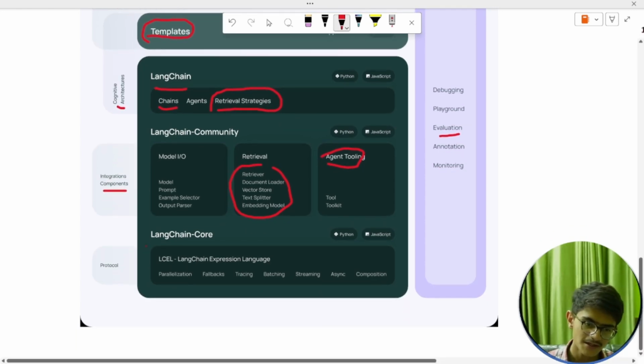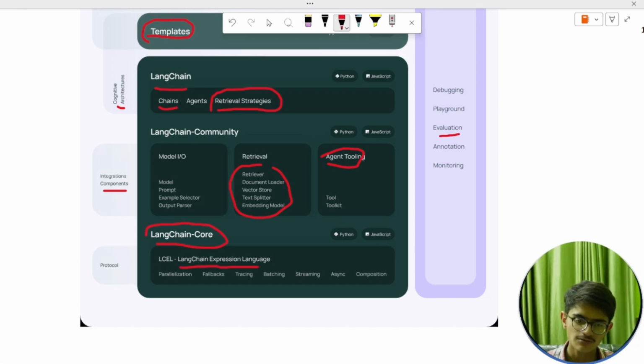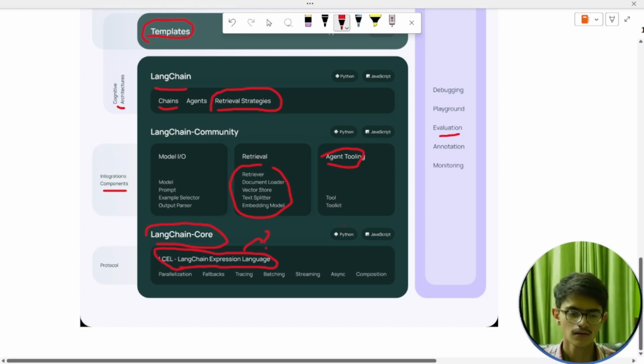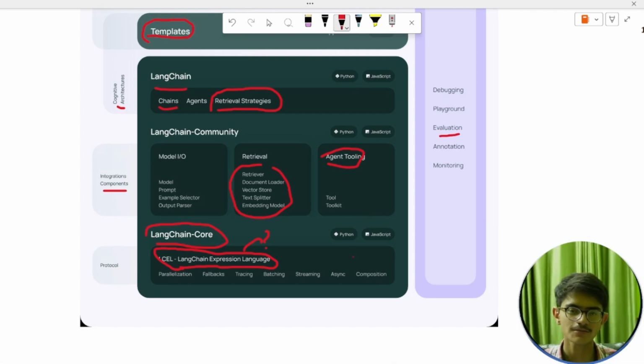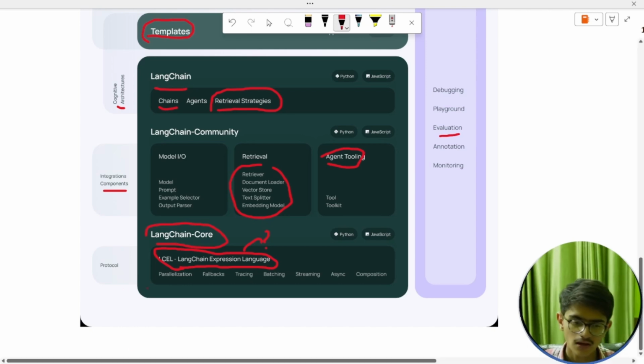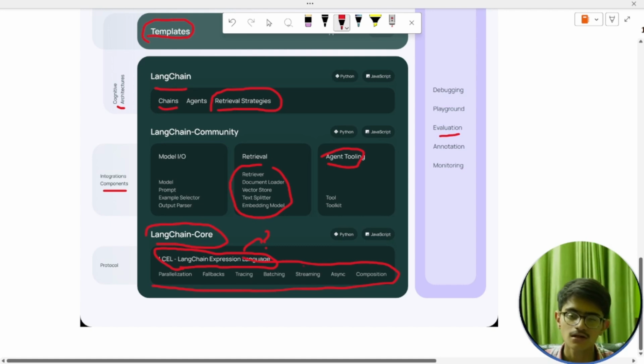Now, what we have in LangChain core is the LangChain Expression Language. This LangChain Expression Language is not a programming language which you need to learn. It is basically a declarative way of composing those chains, from which the word LangChain actually comes. And we'll see all of these various features when we use it.